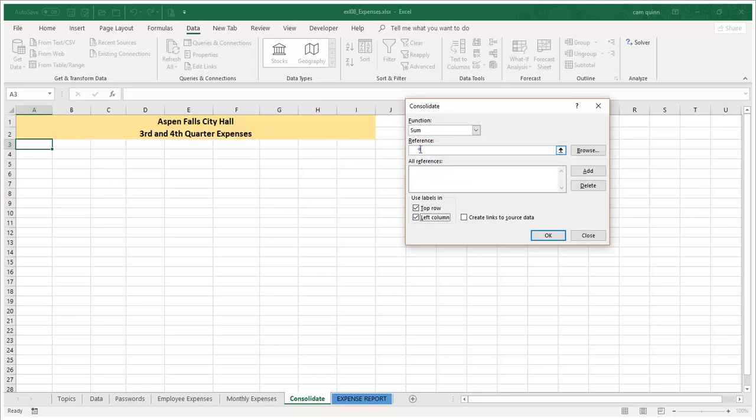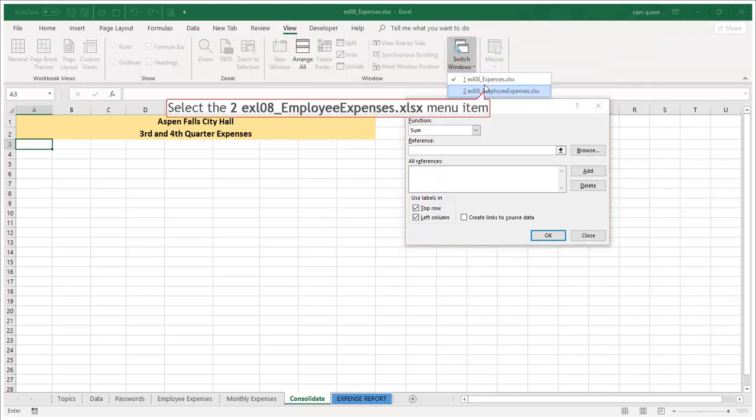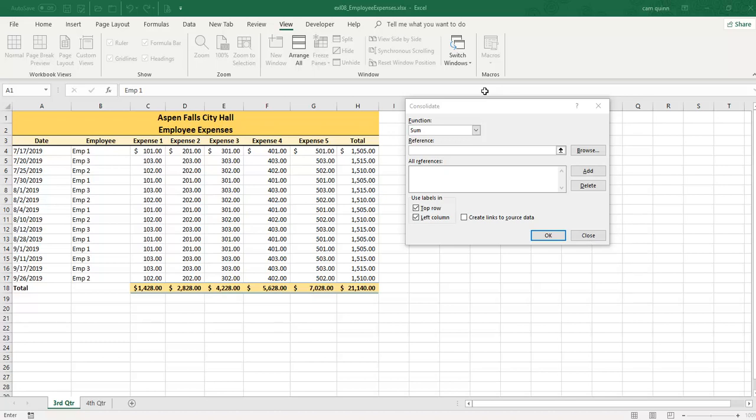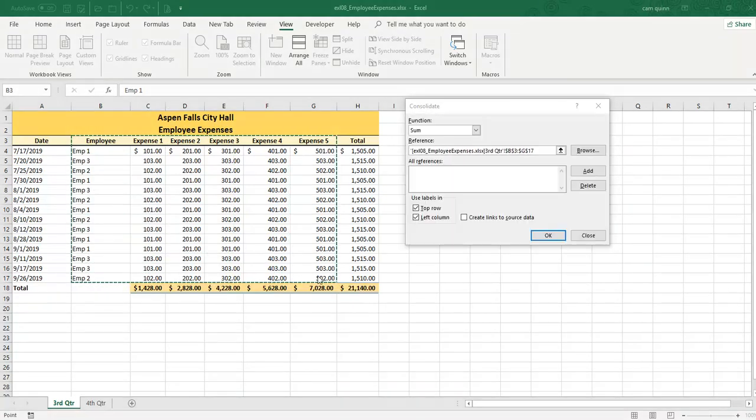And finally, we need to actually tell it what to consolidate. So click in the reference box, and now we have to go to the other workbook and highlight the range of cells that contain the data that I want to consolidate. So I'm going to go back to View, switch window, and go to my employee expenses workbook. And in here, I'm going to highlight the data and the headings. Do not include the dates, because if I included the dates, it would consolidate by date, not by employee. So I simply want to consolidate by employee, by expense.